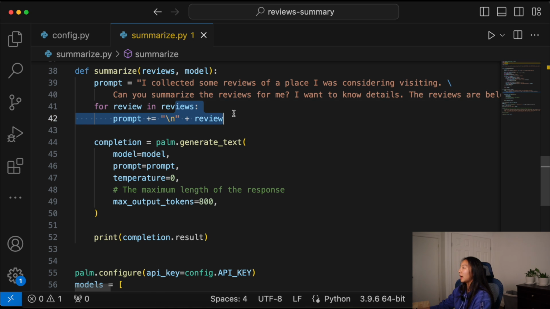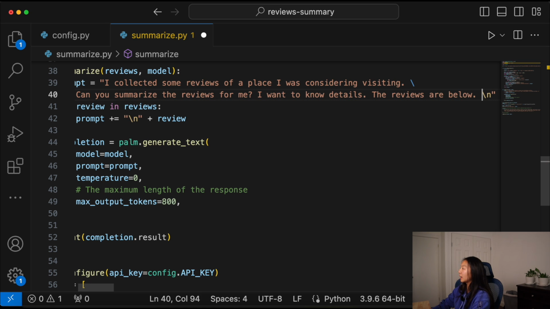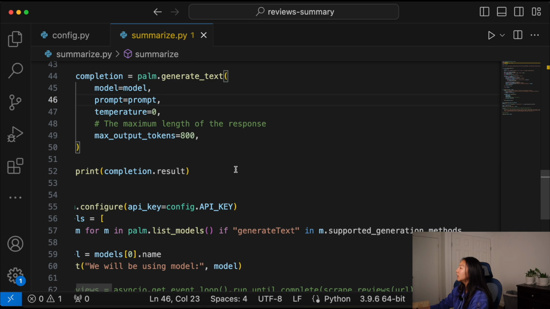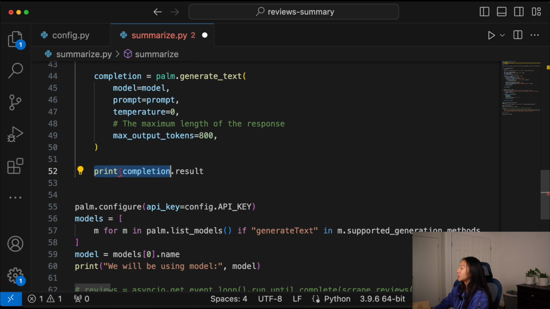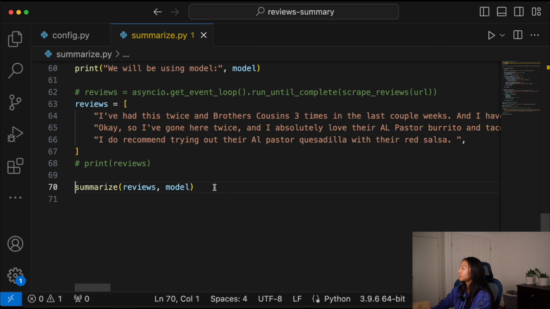Okay, so then we have the reviews. I'm actually going to add an extra line break, so there'll be another line in there. And we'll just return the result, and we'll just print that.